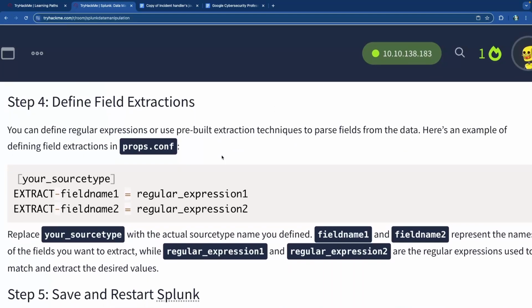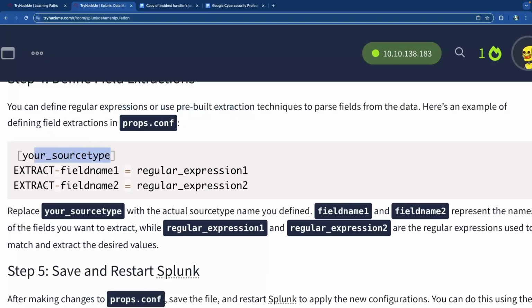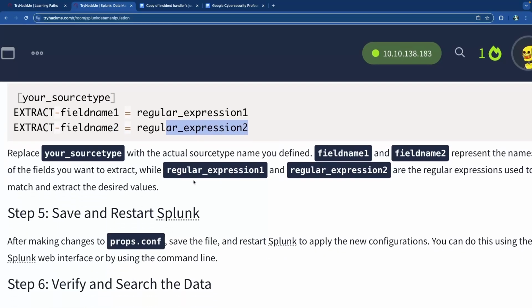And in our particular case, now we're going to be defining the extractions from it. You define regular expressions or use pre-built extraction techniques to parse different fields from the data. Here's an example using source type and then extract field name 1, field name 2, and then regex 1 and regex 2.